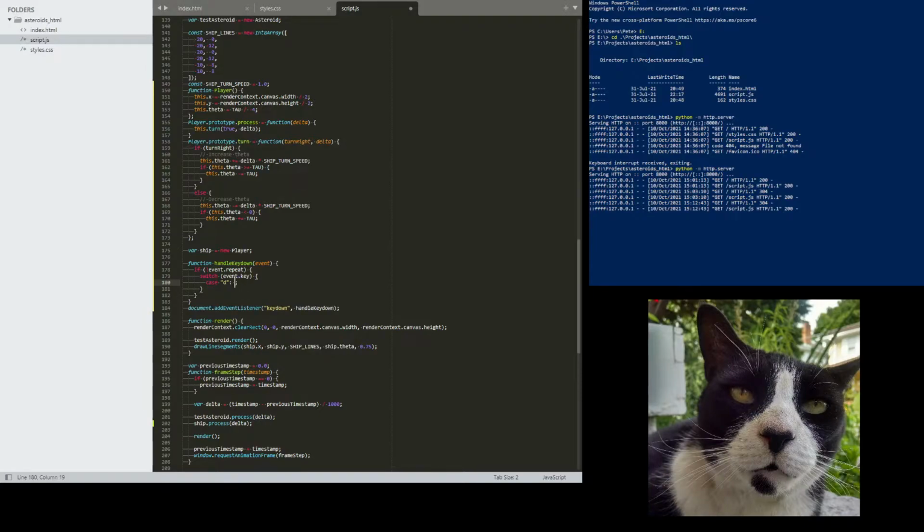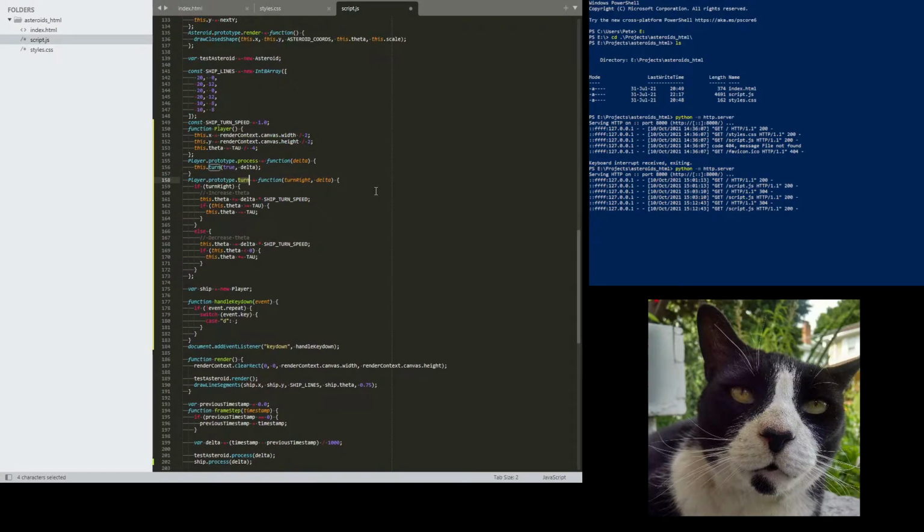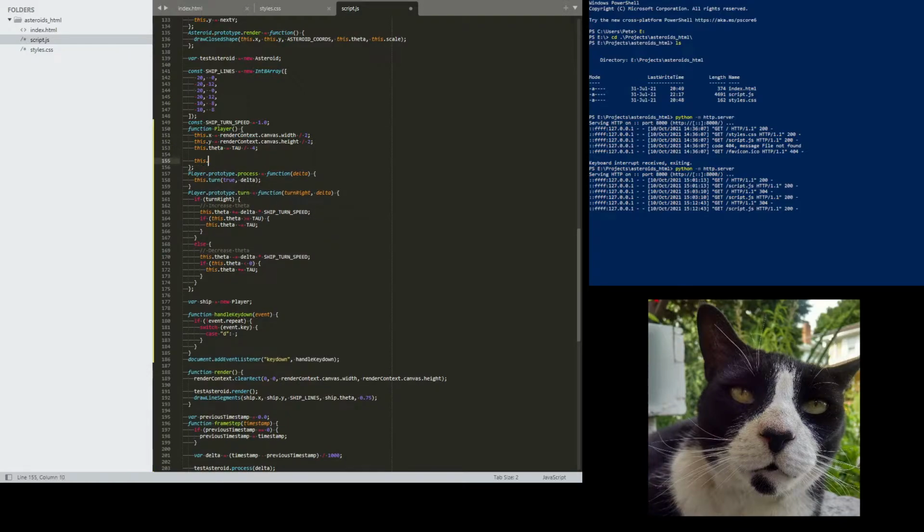we got to figure out how we want this to actually connect to the player's ship. Because what we want to do is turn the ship if the key is held down. You know what? Let's add a property to the player object. We're going to say this dot turning.